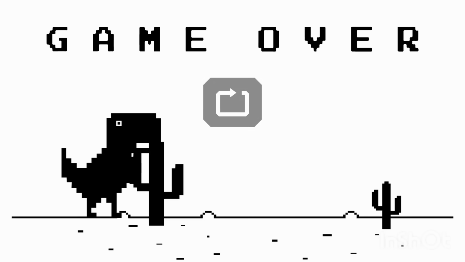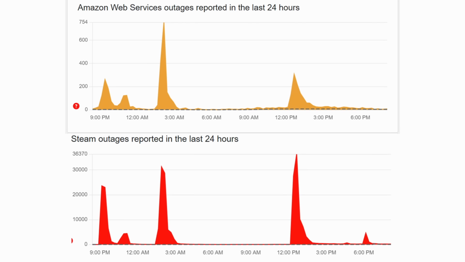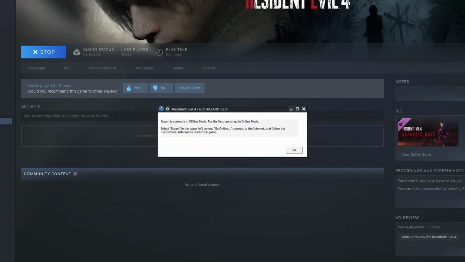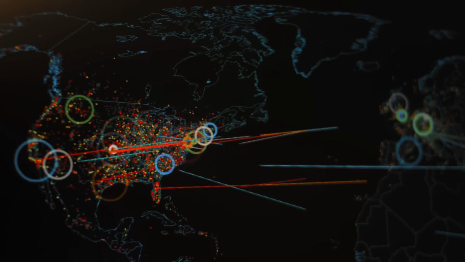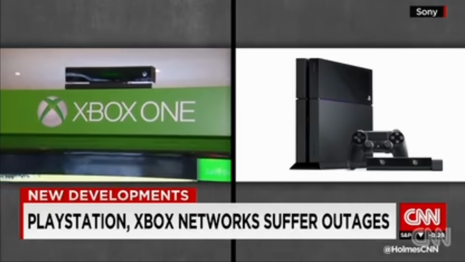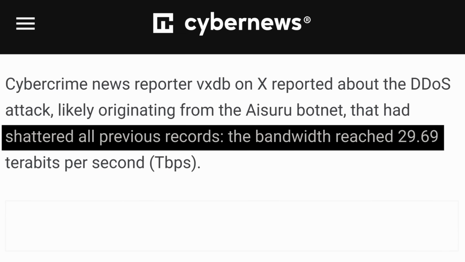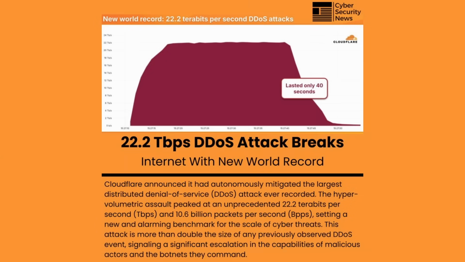But it also seems like it wasn't just gaming platforms that went down. So did non-gaming services like AWS, which has a near one-to-one comparison of the downtimes happening every single time Steam was also going down. And it was also impacting the streaming platform Hulu. So if you have been trying to play your games over the last 24 hours and were running into these issues, it wasn't your own internet, but a large-scale attack. This incident might remind some people about past gaming outages, like the infamous 2014 attacks by Lizard Squad that hit both PSN and Xbox. But the scale of this attack, hitting 29.69 terabits per second, absolutely smashes those past events.